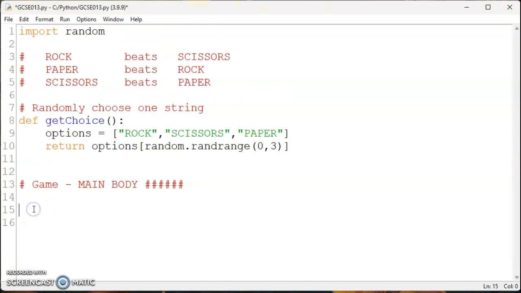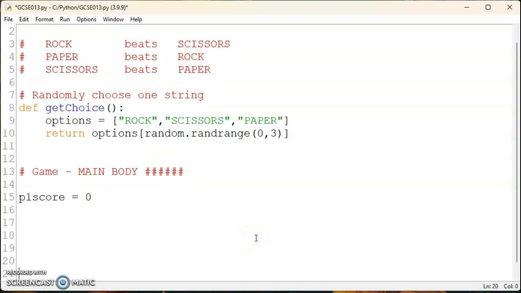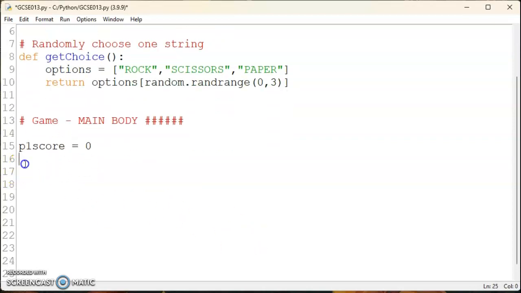Next, we have to start coding the logic of the game itself. So let's first of all set up a scoring system. So we've got player 1's score, and we'll set it equal to 0. And we can also set up player 2's score, P2's score, and set that equal to 0 as well.